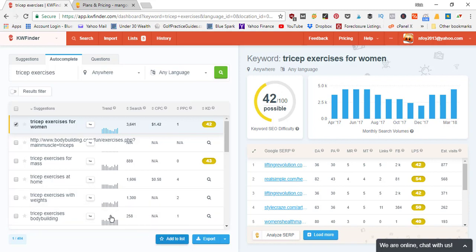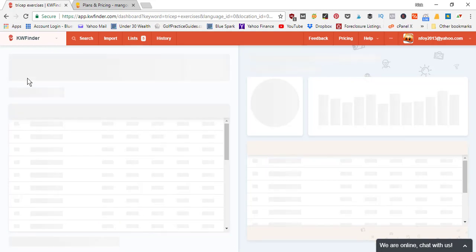If you've already added it to the list, there'll be a little yellow star. But right now it says not in any list because I don't have it in any list yet. But if you did, there would be a yellow star to let you know that you've already added it to your list. So what I can do, again, go back here to suggestions, search tricep exercises.